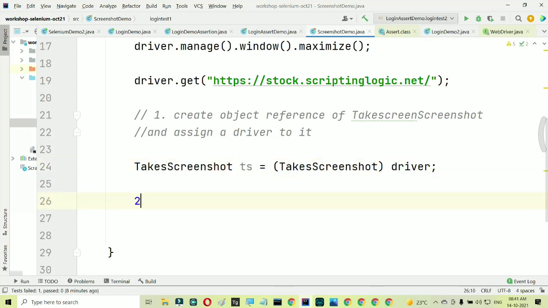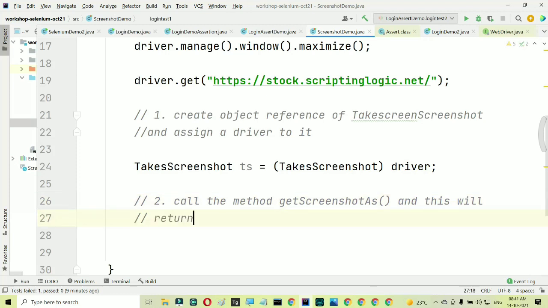The second step is: call the method getScreenshotAs, and this will return a file object. Okay, this will return a file object. Store it into a file variable. Okay, file object variable.